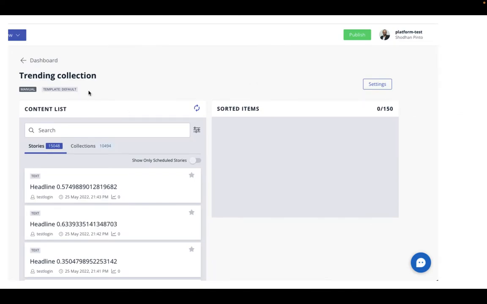Second feature is the collections. Any collection would have on the left hand side certain page view information which would help the curator decide which stories to rank in a collection and then publish. So these numbers will now be sourced from Google Analytics.